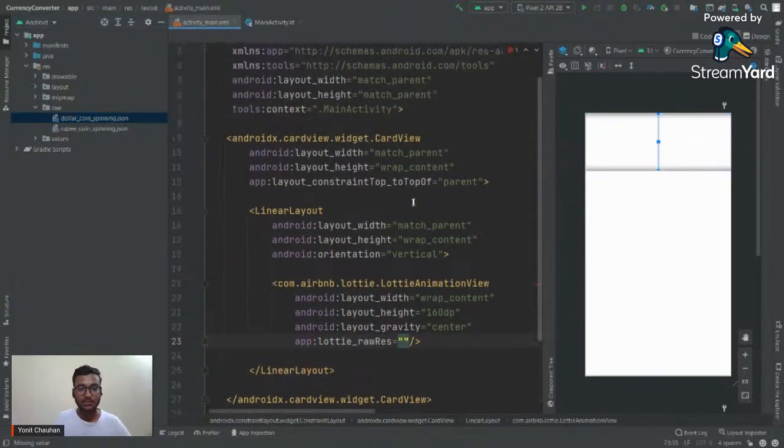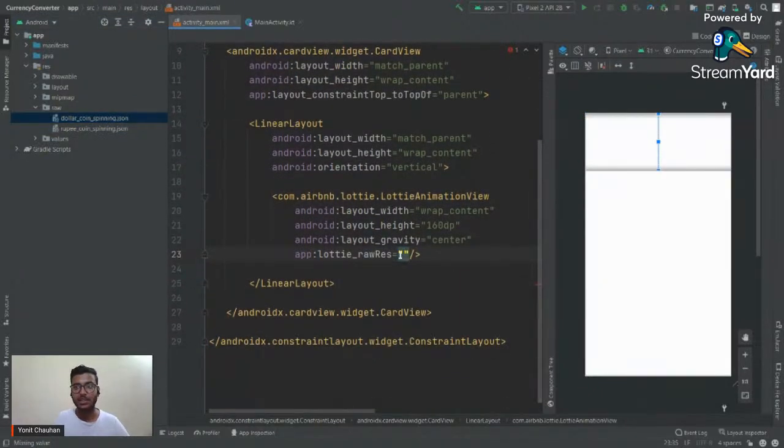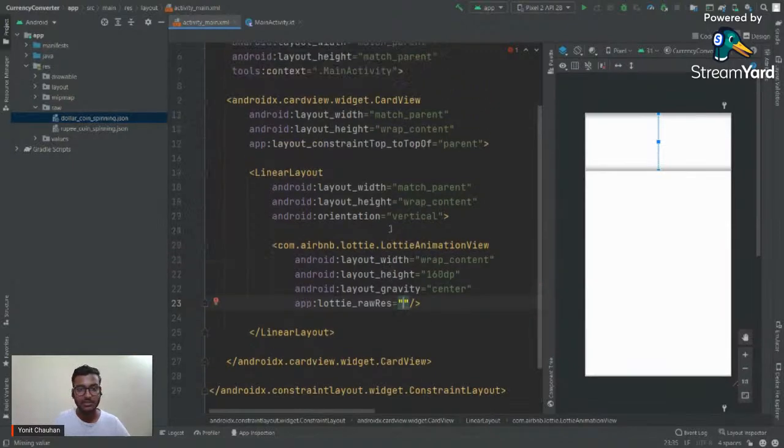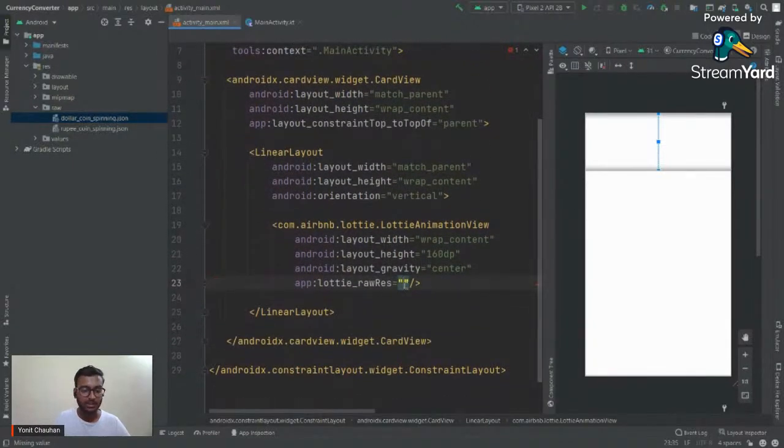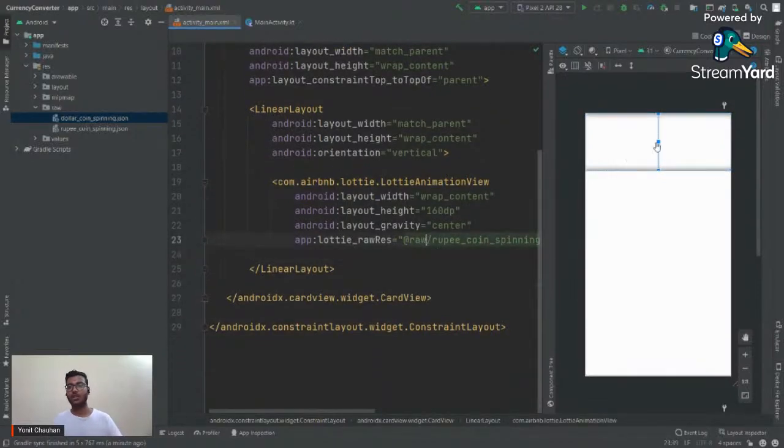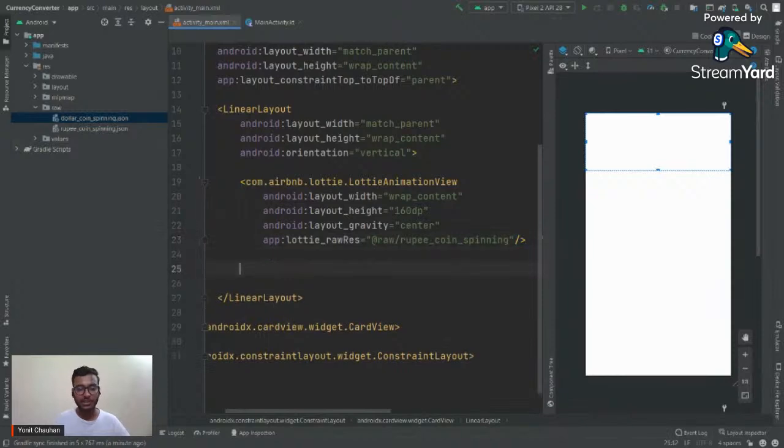Okay, so this was the layout file. We will see that raw res. Okay, so we will be just simply giving it the path to it, which is rupee coin spinning. Okay, it's not visible right here, but it will be visible when we will be running the app.